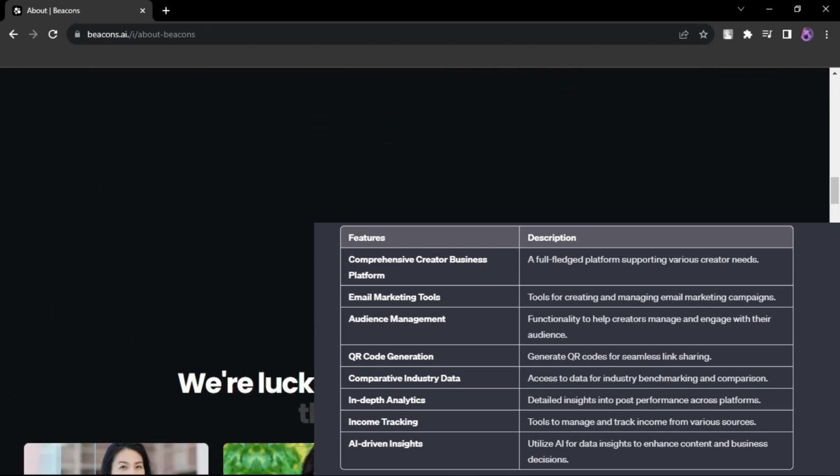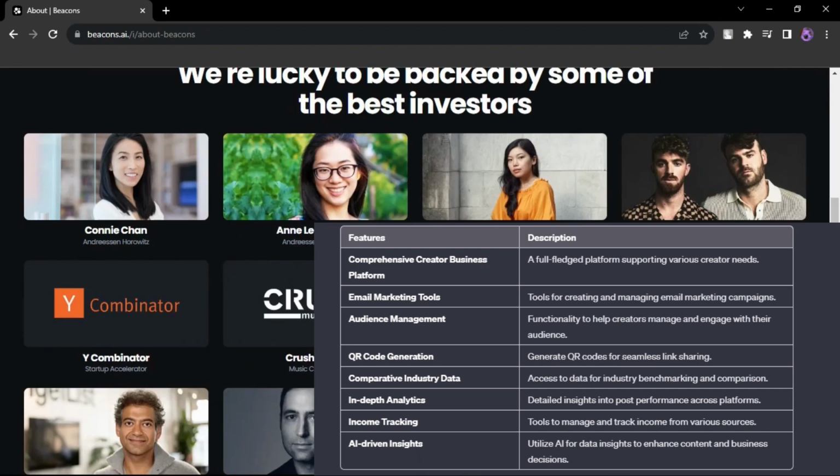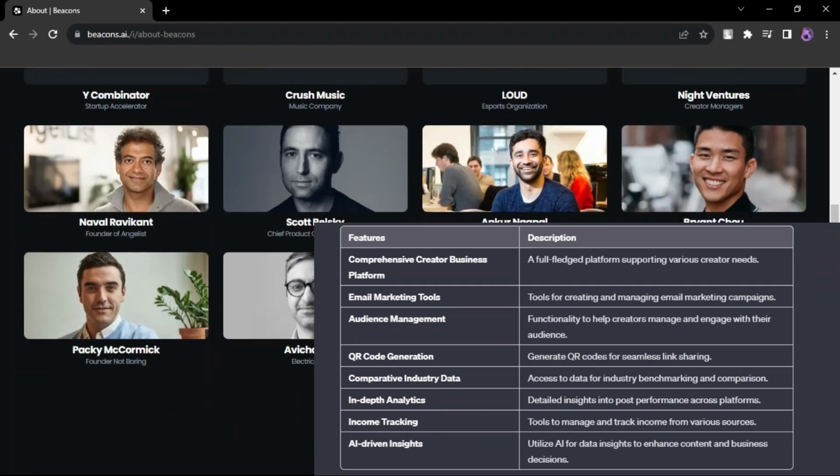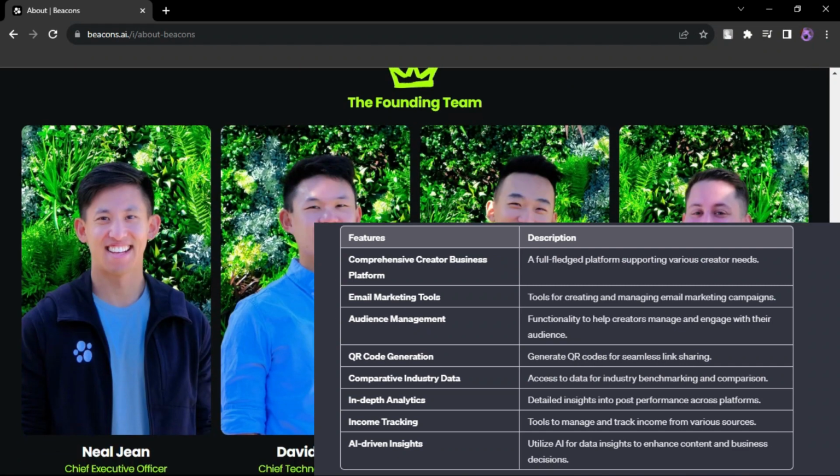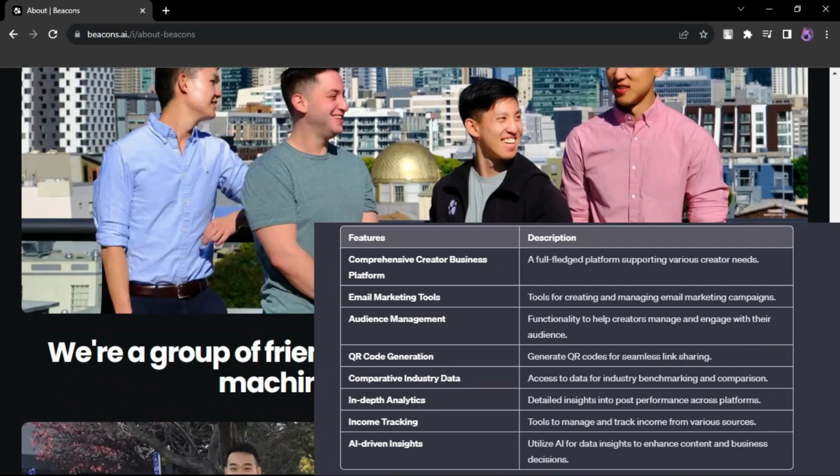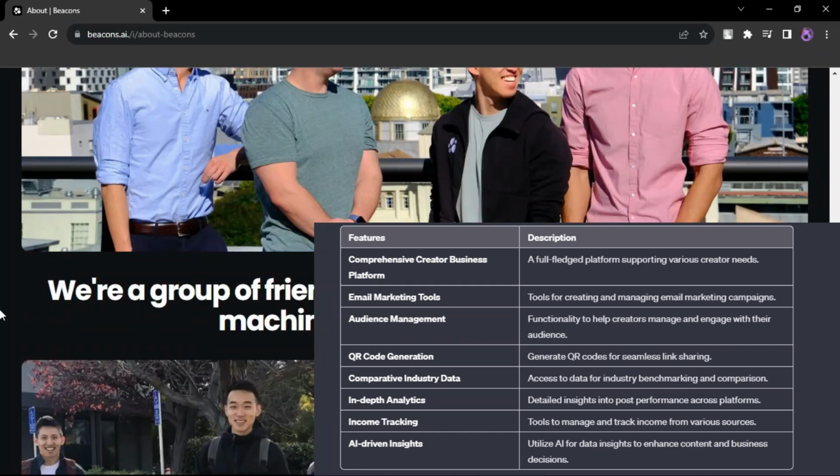Features of Beacons.ai: comprehensive creator business platform, email marketing tools, audience management, QR code generation, comparative industry data, in-depth analytics, income tracking, and AI-driven insights.